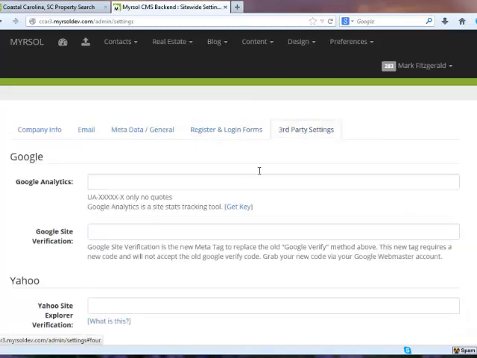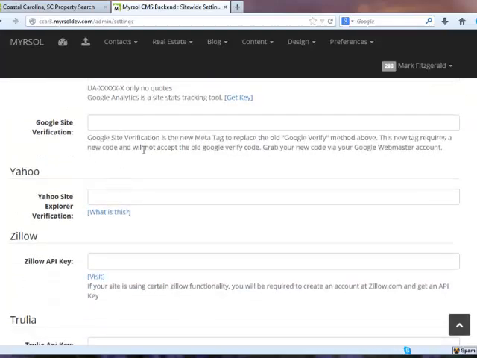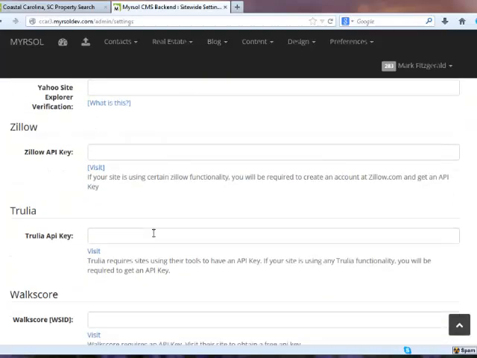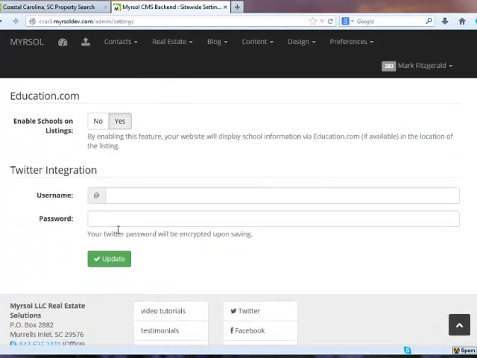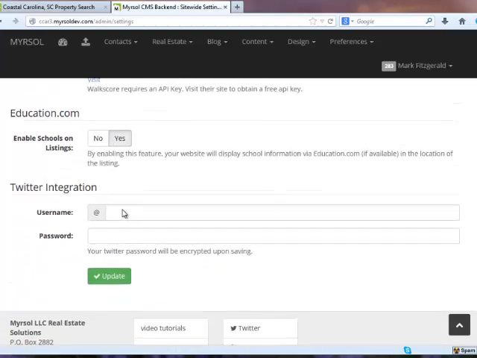And of course, this is our third-party tools where you have your Google Analytics key, your site verification codes, your Yahoo, your Zillow keys, and your Walk Score. And you can say if you want education.com to show school information, yes or no, on the page as well. And then this is your Twitter integration that you can put in.